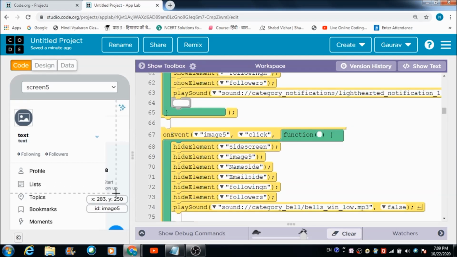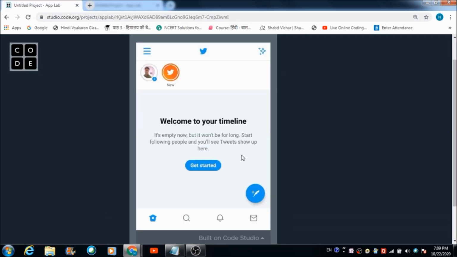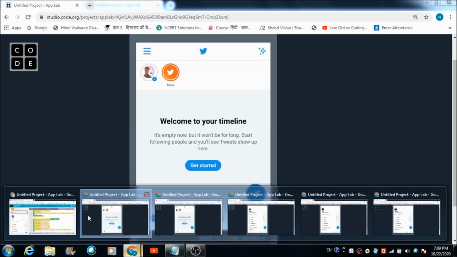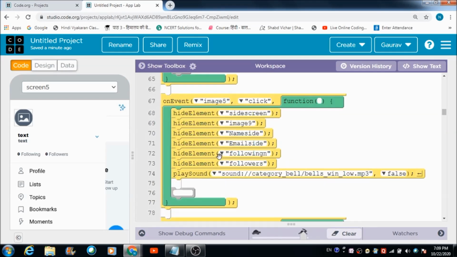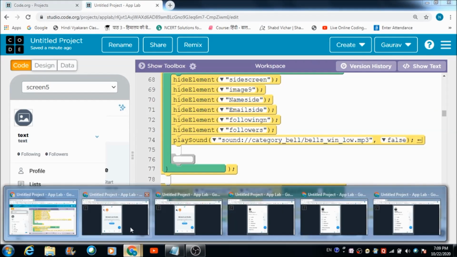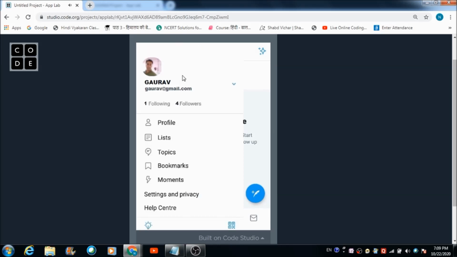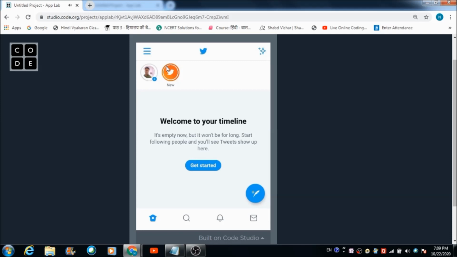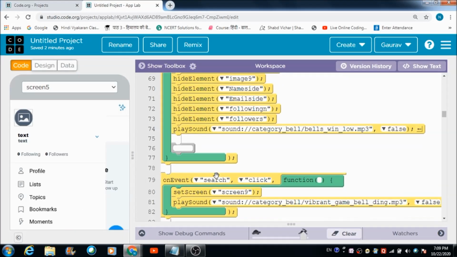Likewise, when he clicks on this image 5, image 5 is this. Okay, this is image 5. When he clicks on this image 5, all the components of the side screen, along with the side screen, will disappear. He will not be able to see them. Let me just show it to you. Right now we are able to see all the components, and now everything has disappeared. So this is how this app has been coded.